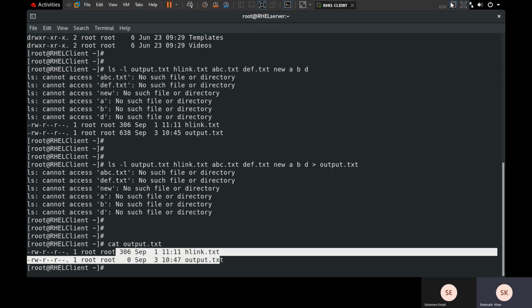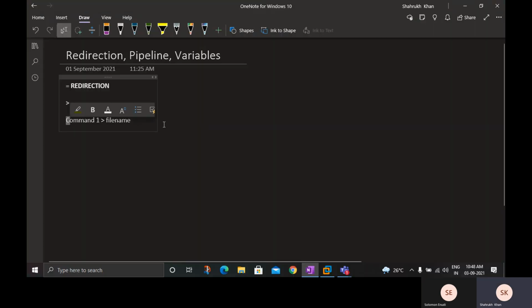So multiple redirection operators are available. The first one is this, in which we write the command, then the greater than sign, and then the file name. And what is happening with this?